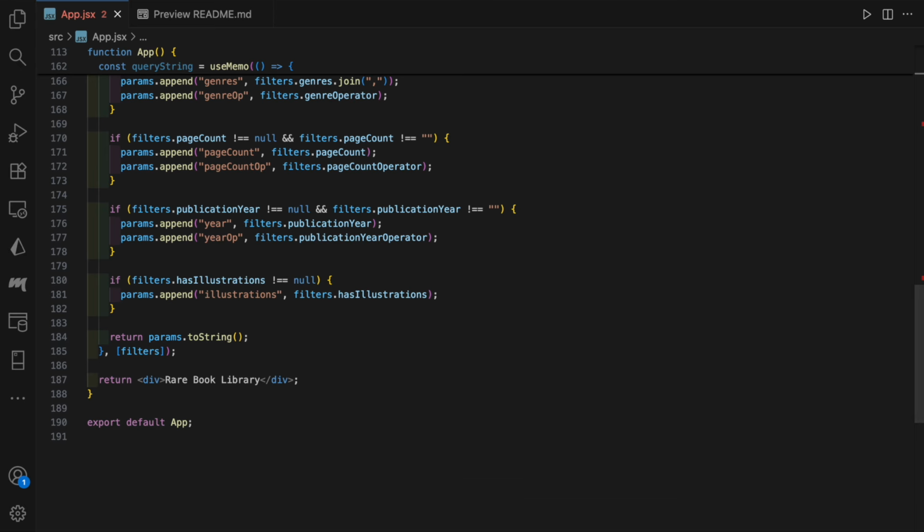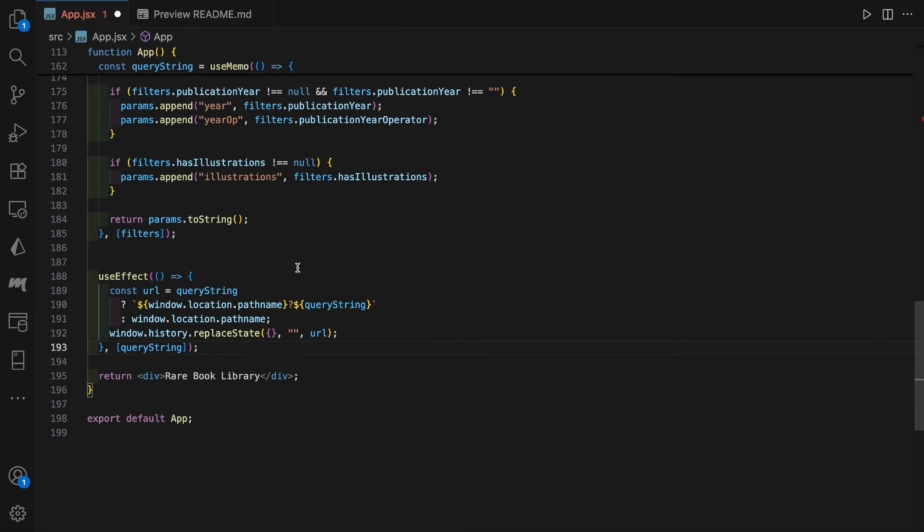We can scroll down. And so now what we can do is add in our URL synchronization. Right now we're updating our query string, and what we want to do now is actually update it in the browser. So this useEffect will run whenever the query string changes. That's why it's in the dependency array.